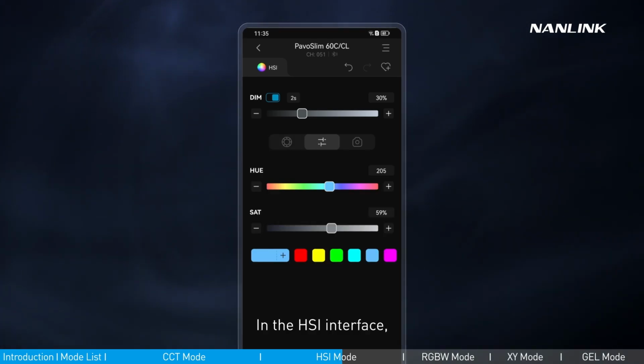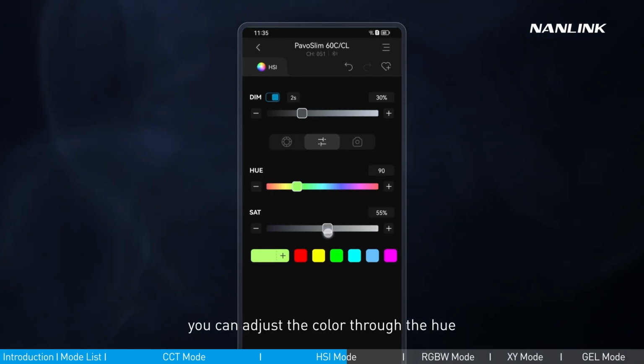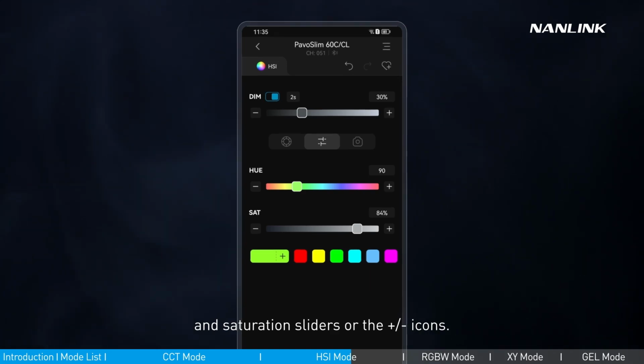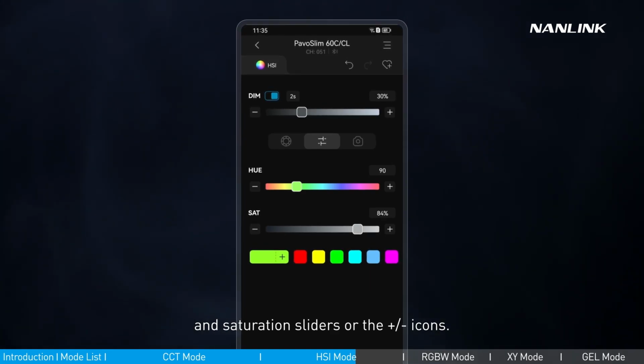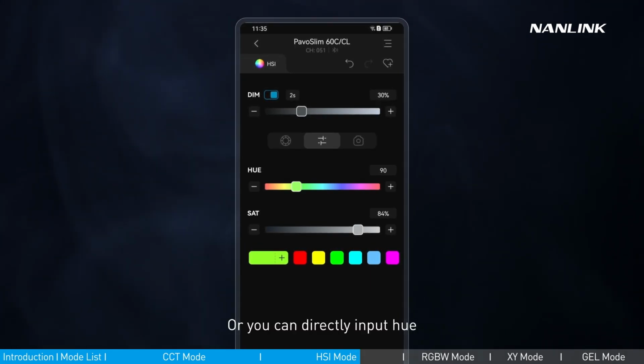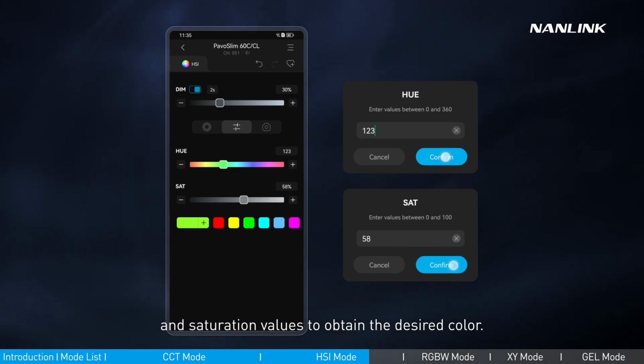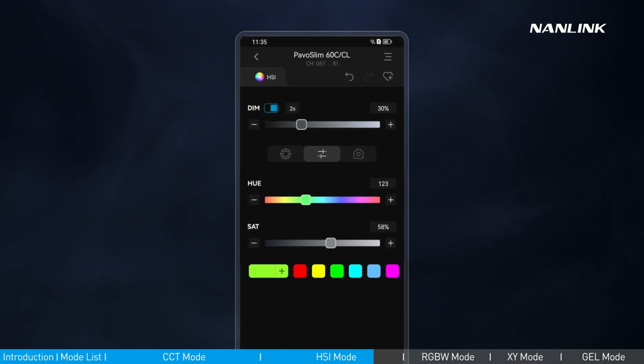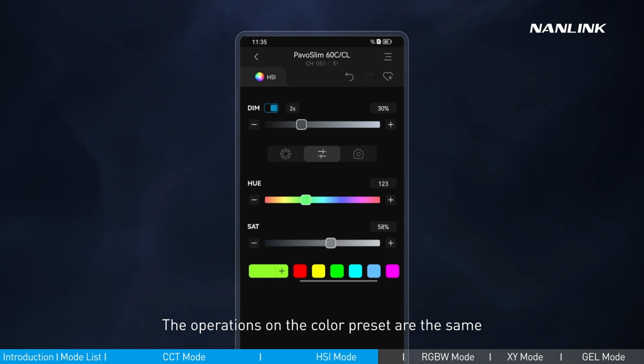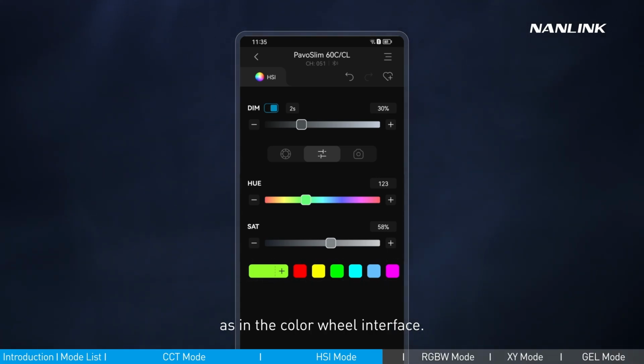In the HSI interface, you can adjust the color through the hue and saturation sliders or the plus/minus icons. Or you can directly input hue and saturation values to obtain the desired color. The operations on the color preset are the same as in the color wheel interface.